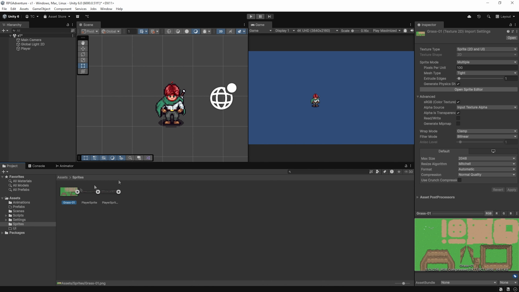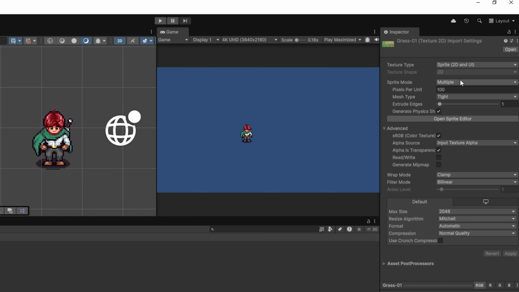Now we need to set it up properly. Select the sprite asset. Set sprite mode to multiple. Make sure pixels per unit is 32, set filter mode to point, no filter. And for format, choose RGBA 32-bit.